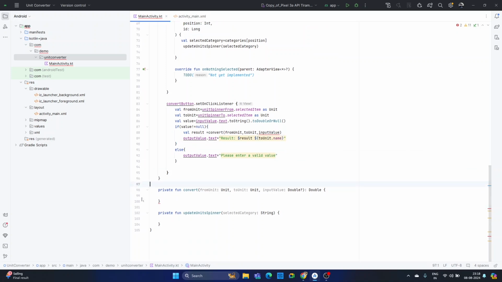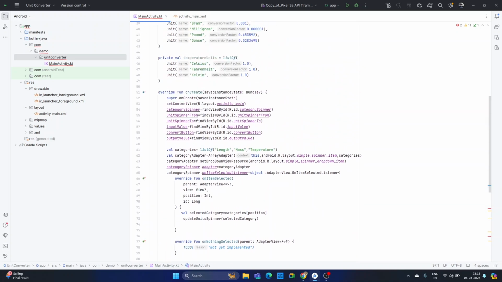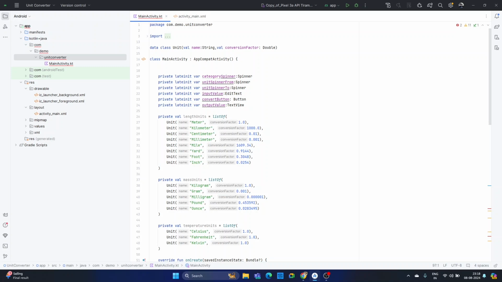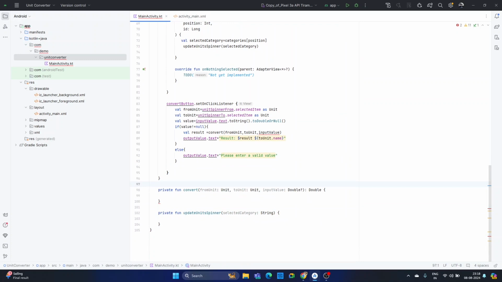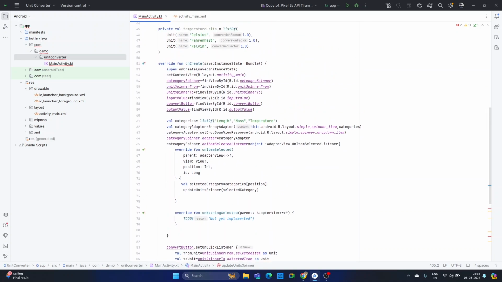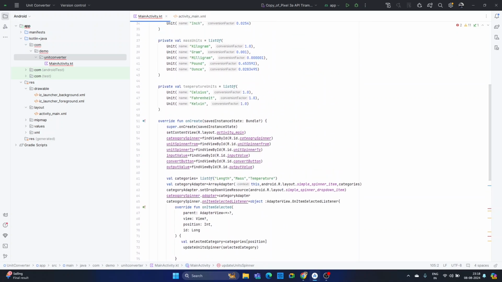Okay, so for this video it is enough for today. In this video we have discussed all the initialization, and in the next video we are going to discuss how we can implement the convert function and the update unit spinner. So these are the things that we will continue with. Thank you for being with us. We will continue in the next part. Thank you.